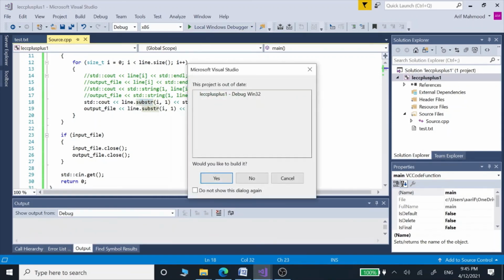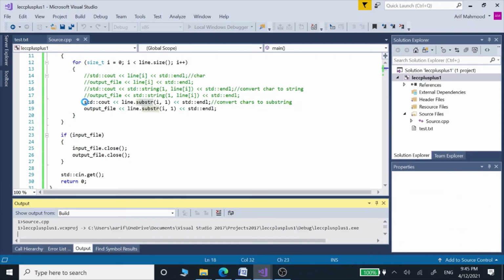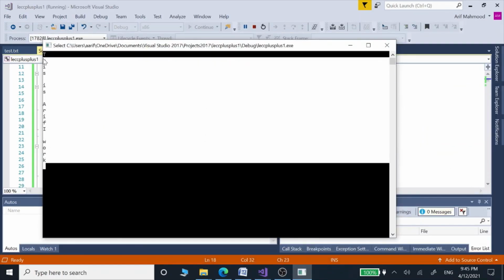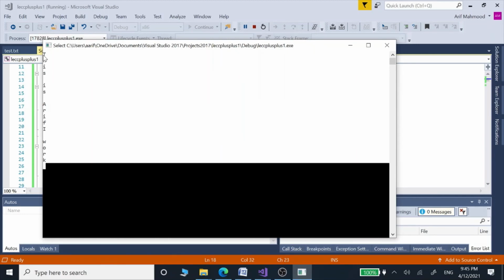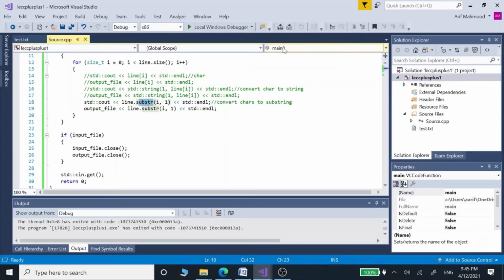Now let's build and run this program. Now we are going to see the same output, but this is actually a substring of length 1, but this can become a substring of length 2, 3, 4, 5 as well if we change it here. So this is pretty much the concept of substrings in C and C++.